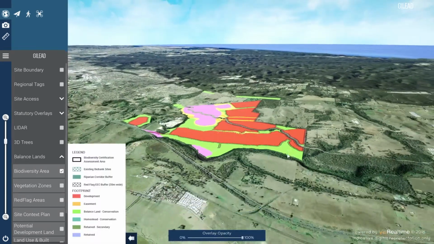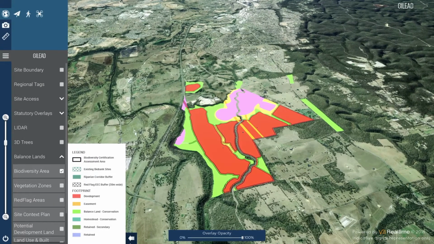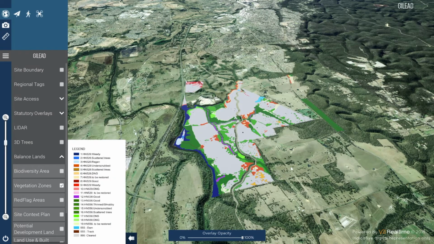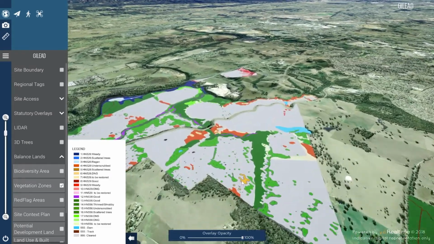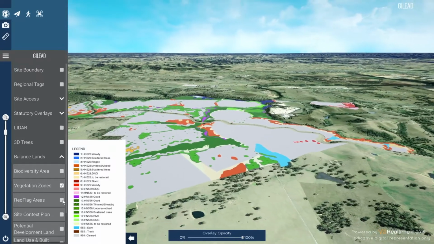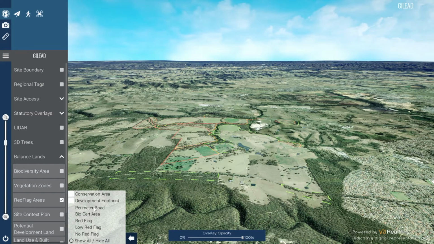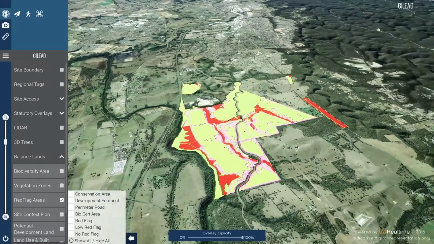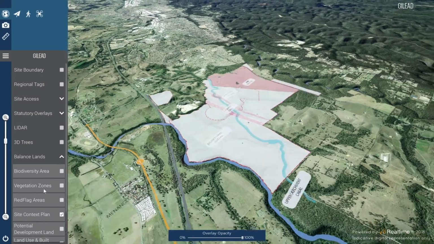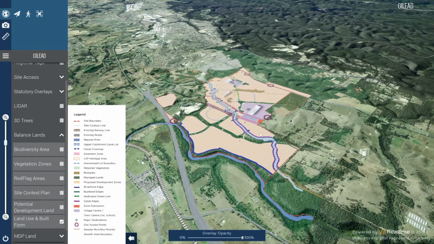Under Balanced Land, we find the relevant plans with a legend on the left. You can also collapse this legend with the small arrow right next to it. This way, you can click through the various plans, use your navigation tools to look at any angle, and within the red flag areas we actually have the ability to also layer on each individual item one by one using the legend on the left. Site context plan, potential development land, and land use and build form plans.